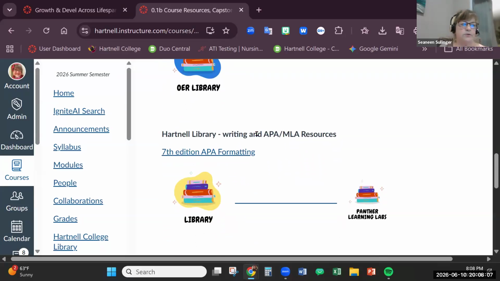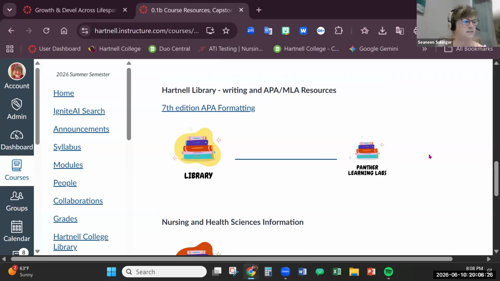We do use 7th edition APA formatting in this class, although most of the time I say MLA is okay because a lot of you have used MLA formatting. And sometimes I say it doesn't even matter because I hate taking off points because you forgot to capitalize or indent something. I'd rather know what you're thinking and what your thought process is.